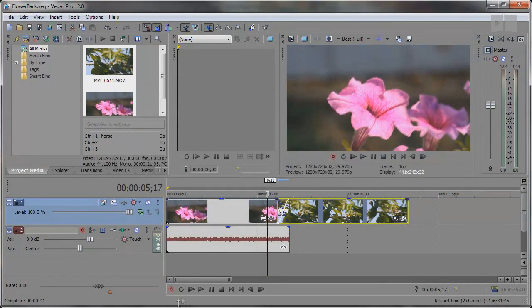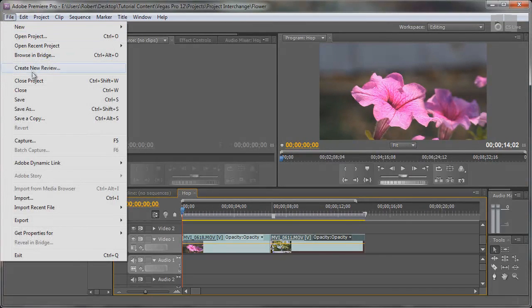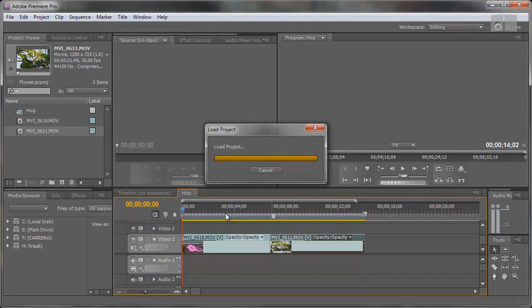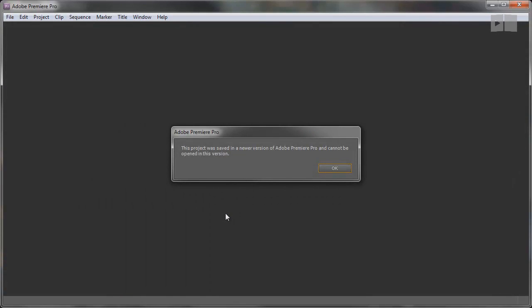However, when exporting to Premiere Pro, I noticed it seems like it only exports to Adobe CS6 and above. So I'm still rocking CS5.5, so it didn't work for me.